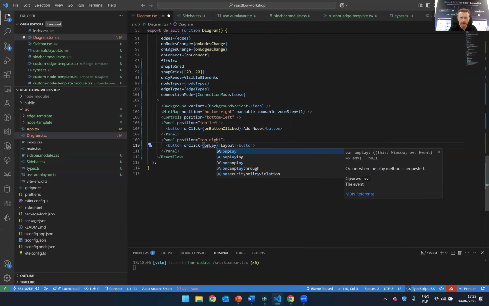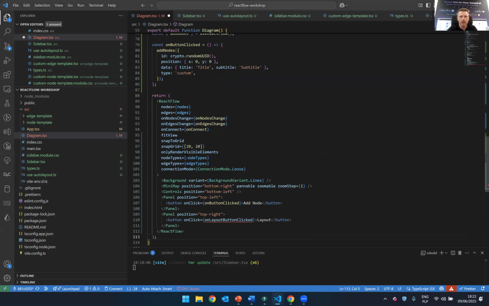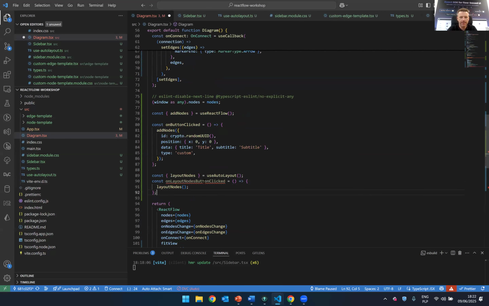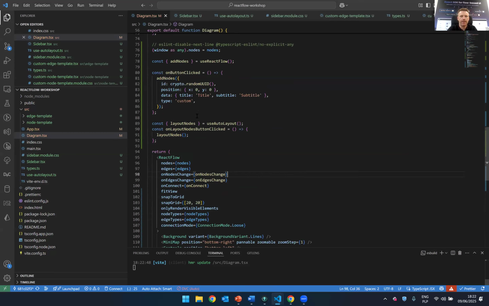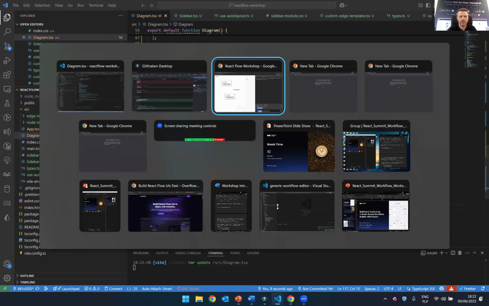On layout, button clicked. And let's implement it by copy paste, use my hook. And I just invoke the method exported by the hook. So let's see how it works.